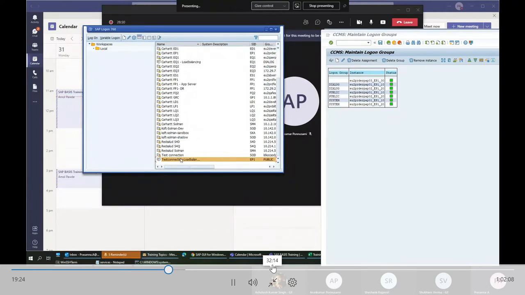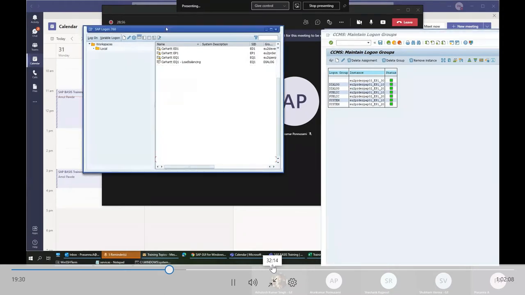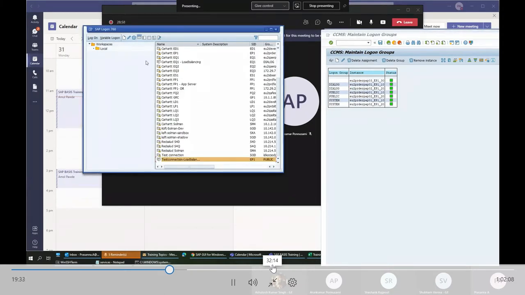And when we check, the system will do the distribution. The distribution will not happen in the GUI. When we connect, it will tell I'm using logon load balancing. So the SAP backend system will allocate a server and let the GUI connect to this server, and our user session will be connected to that particular server. This is how logon load balancing works.